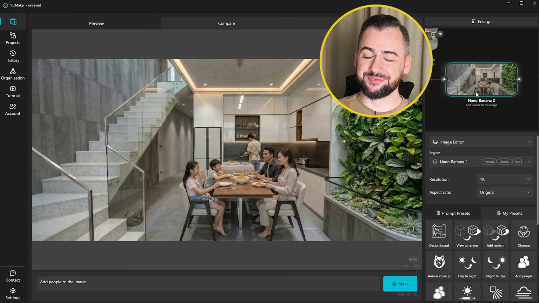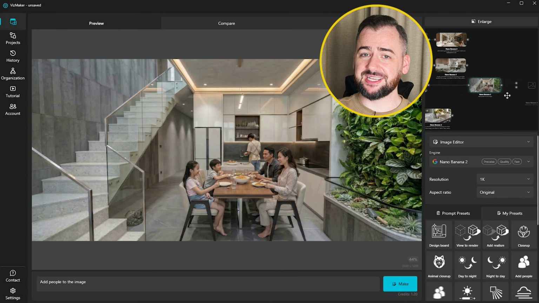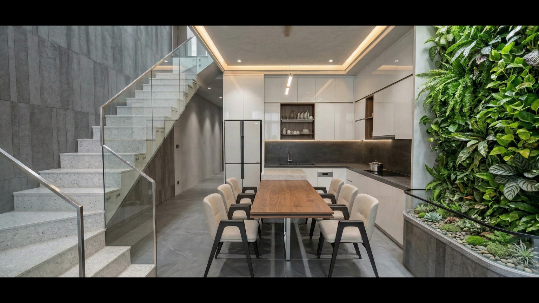One issue though. I don't like how AI mistreated the oldest son. Everyone else is eating, but he's cooking for them or doing the dishes. Overall, adding people definitely improves the atmosphere of the image and makes the architecture feel believable.